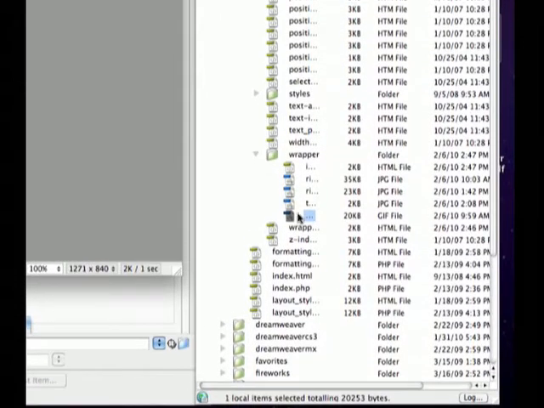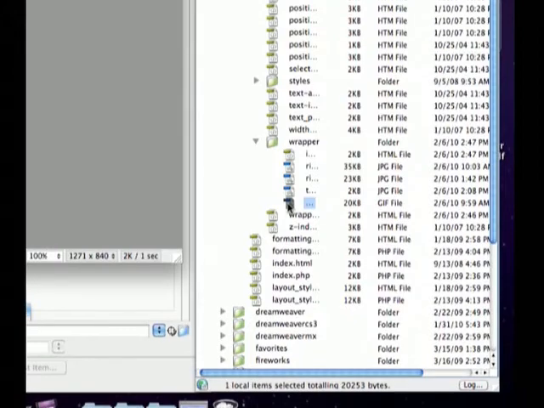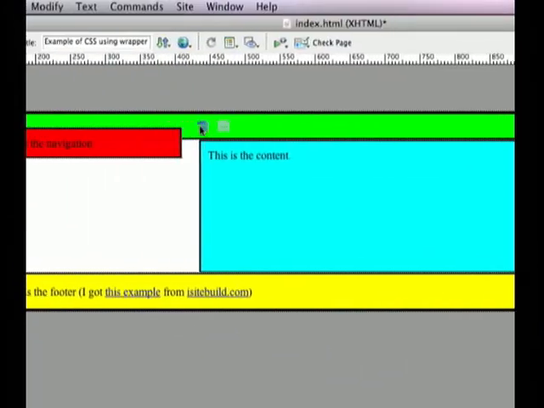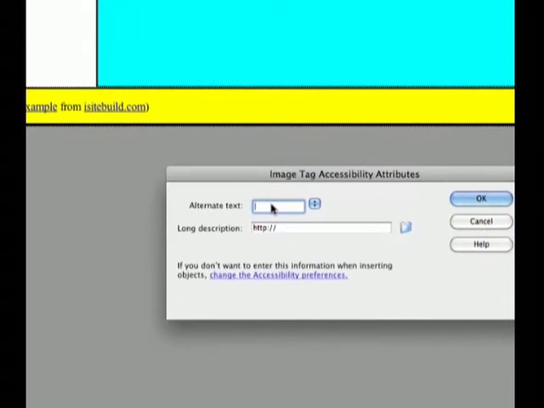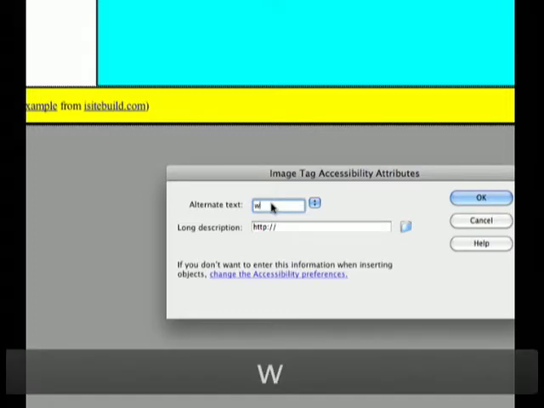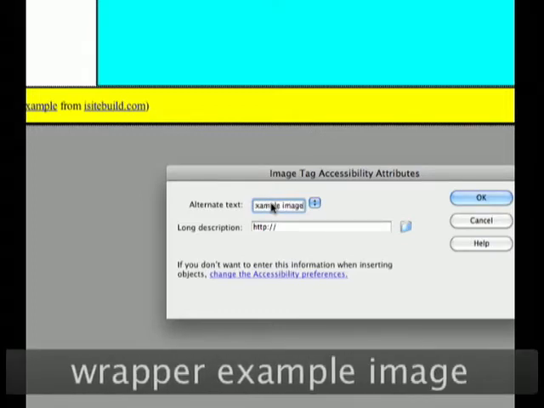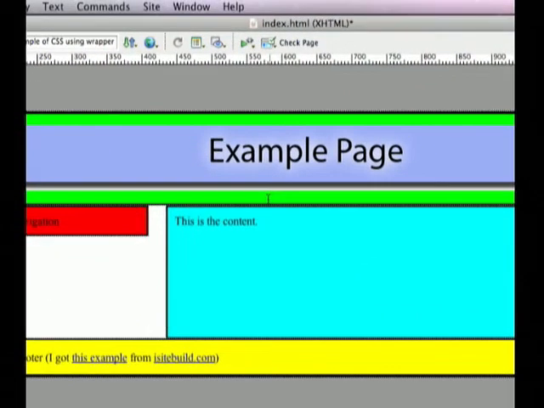So I have an image over here. Make sure it's the right one. I'm going to drag it up here where it wants to go in that division. And the alternative text, I'm going to say, wrapper example image. So now it puts the image up there.